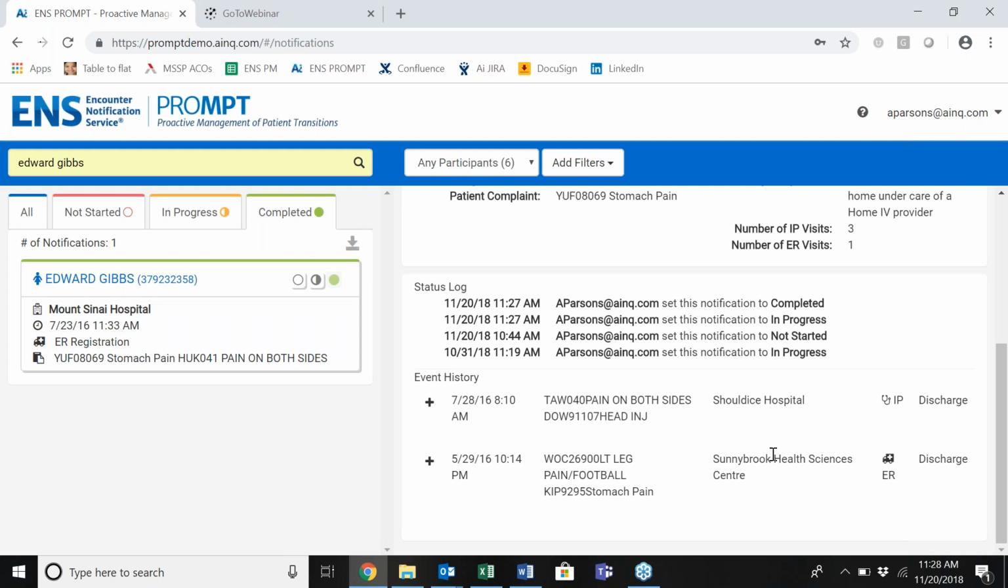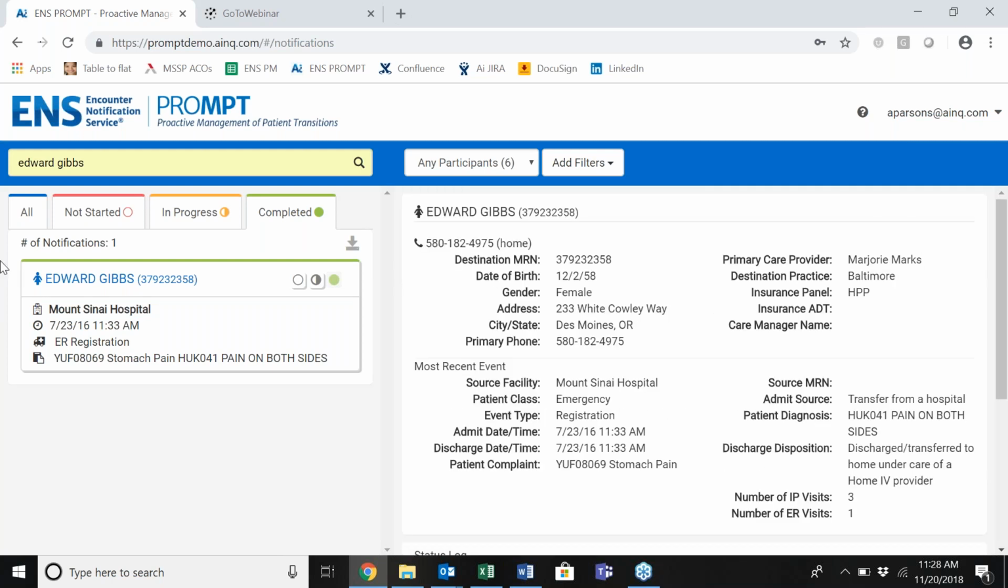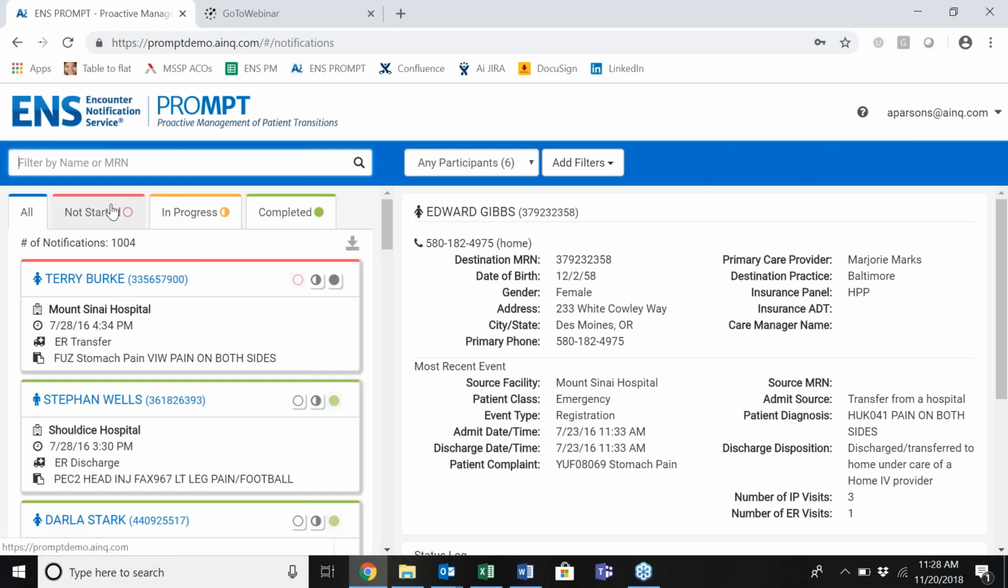So they know not only that the notification is in progress, they can see notes that I've entered on that notification. So that's a useful field, should be available early in 2019. We'll be rolling that out to folks. So that's the queue, kind of queue functionality that lets you work through your notifications and coordinate with other team members as you move these notifications and follow up with your patients after they've been discharged, and move the notifications from not started all the way through to completed.